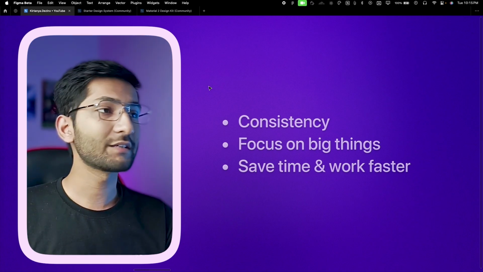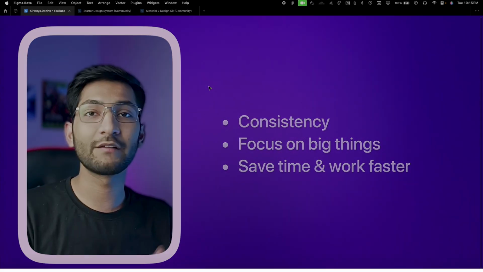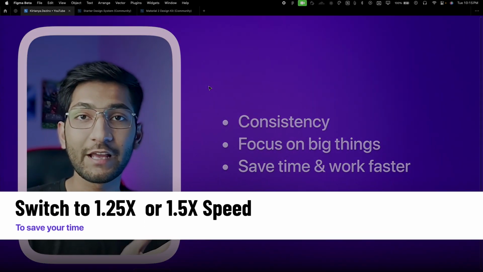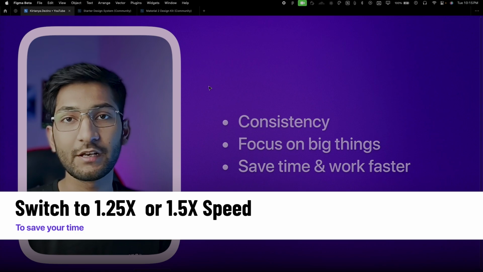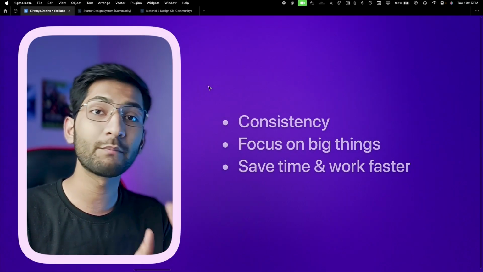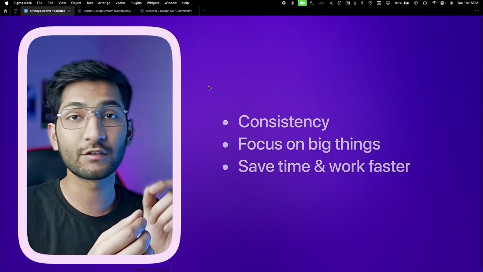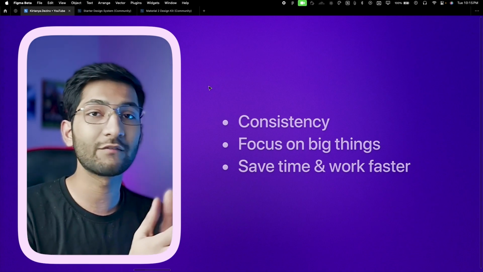Okay, and next, we can save time and work faster. Obviously, if your basic things are set up, you can design screens much faster. You don't have to design everything every time. If you're designing a screen and that screen requires a button, you don't have to design the button from scratch. You can pick that from your design system library. It will be very easy and faster for you and for the developers too, because developers work the same way.